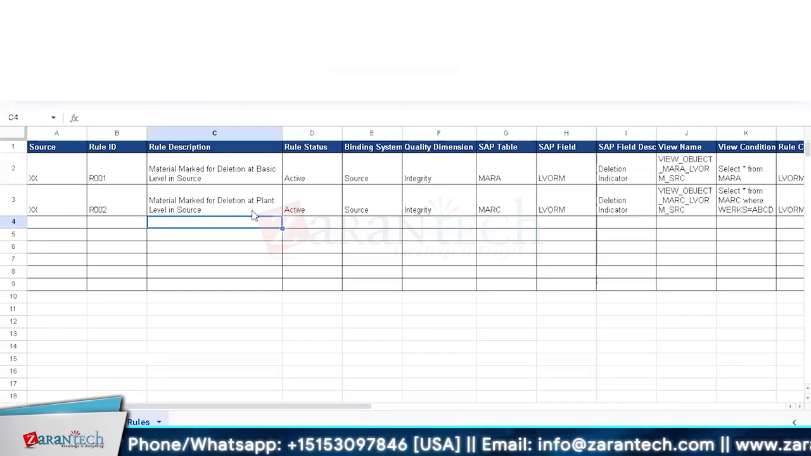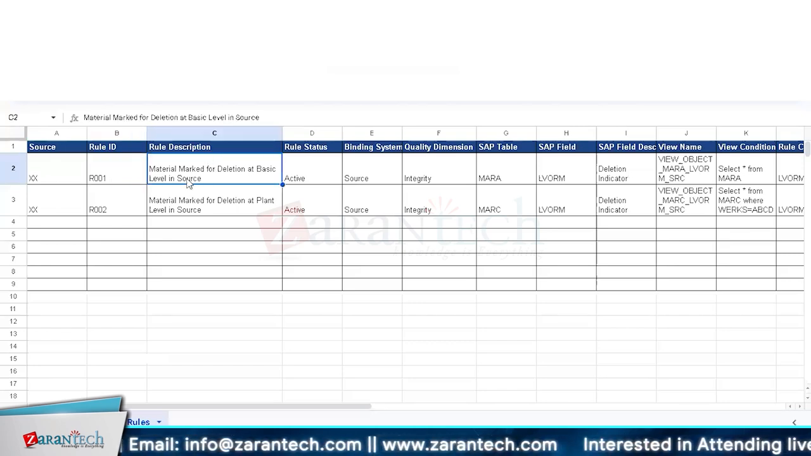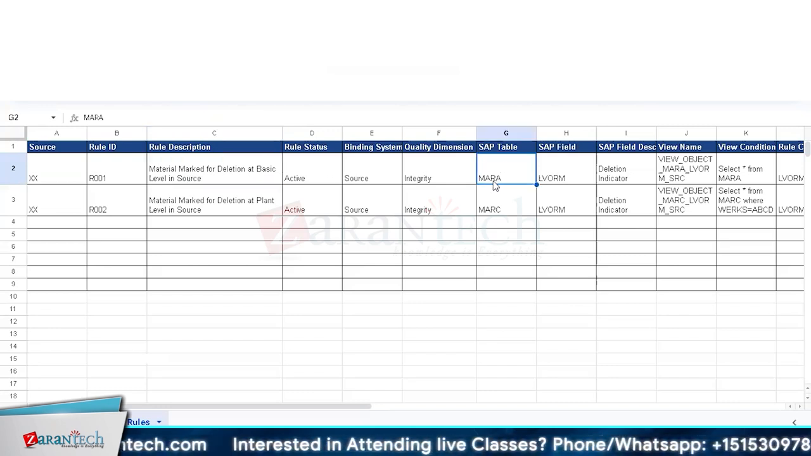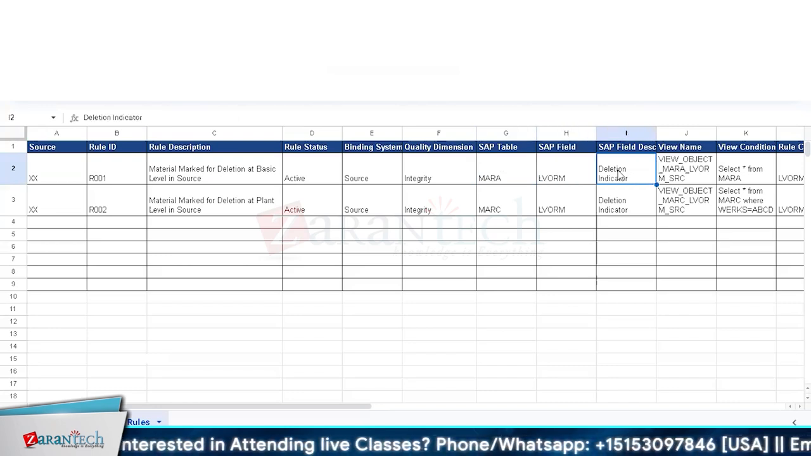Makes sense. Okay, now how do I read it? I am creating a rule. My rule ID is R001. In some organizations it can be R001X. Depends. Now, what is this rule doing? Your client should be able to understand it, right? I'm telling him, hey, I'm going to create a rule on top of your source data where I'm checking if any material is marked for deletion at the basic level. What is the table that's going to get involved? MARA. What is the field? LVORM.